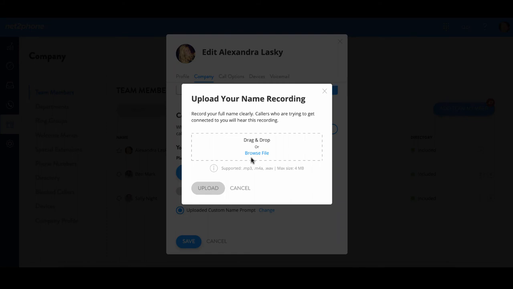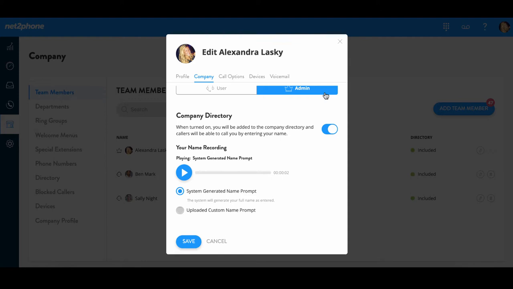Wonderful. If you don't like that option, you can go ahead and select to upload your own custom greeting, where you can upload your own recording of you saying your own name. But the system-generated name prompt sounds really natural, so I'm going to go ahead and save that.